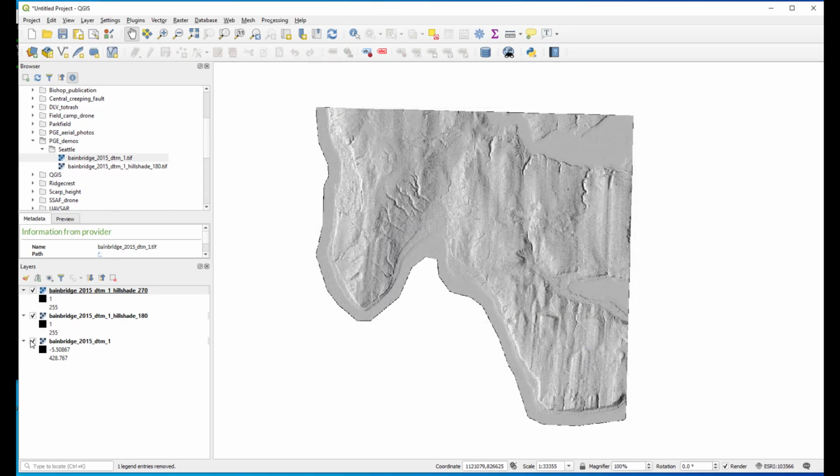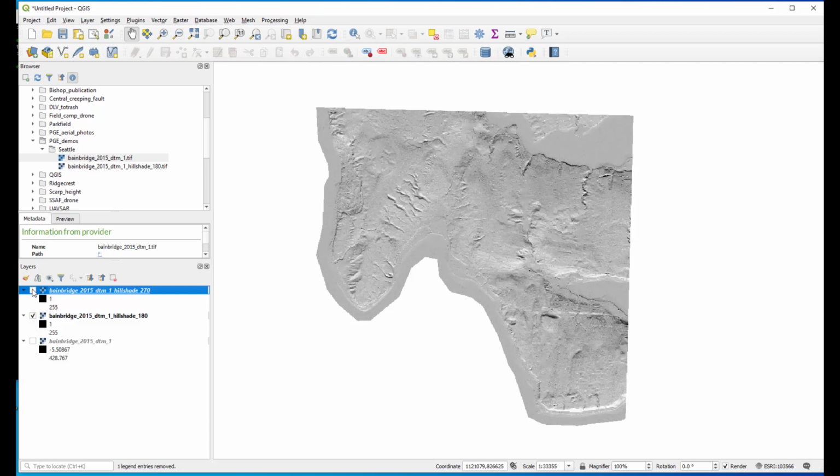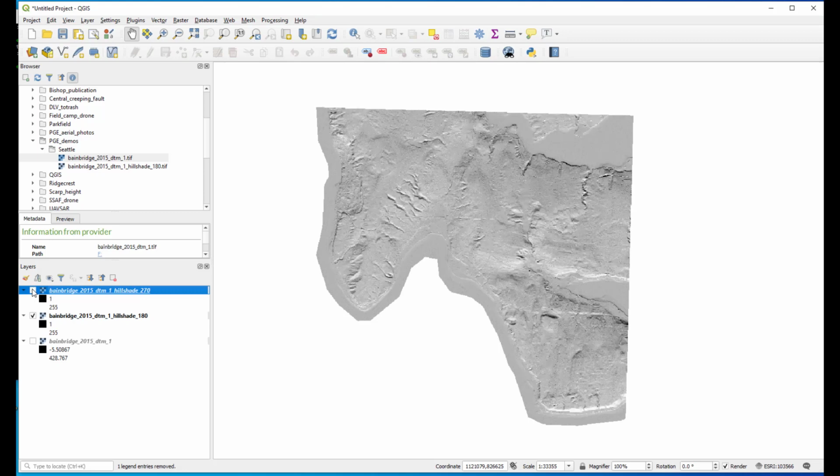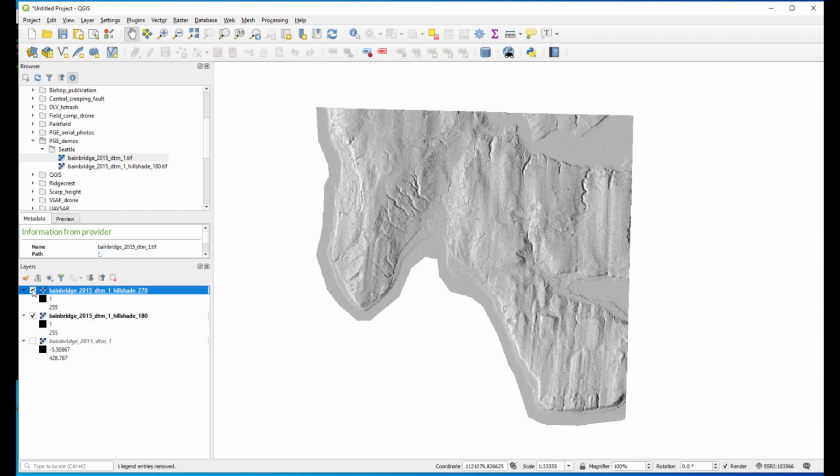And now we can see the digital terrain model, this time looking from the west. We can turn them off and notice that they are very different. We do see very different features in the topography. So it is quite important that we calculate both of these hillshades.